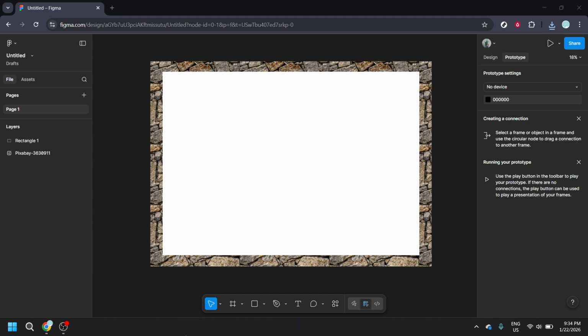First, open Figma and load the file you're working on. This works the same whether you're in the desktop app or using Figma in a browser. Make sure the file is active so your commands apply to the canvas you're editing.